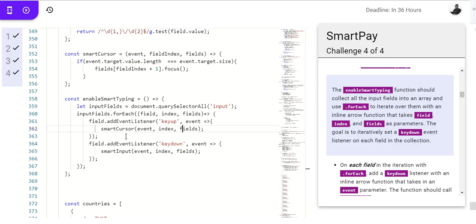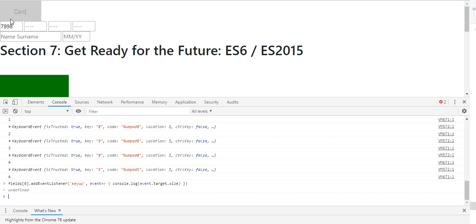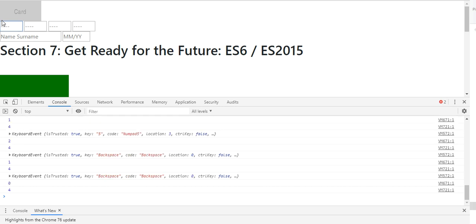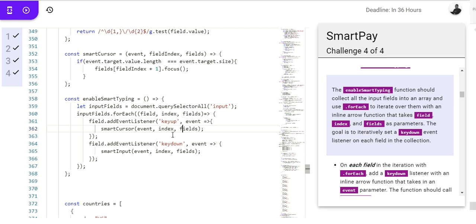Now the next thing is event.target.size. That means it picks the attribute of the size. So let's put it out and see what that even means. That size. So if we type anything here, 4, 5, anything, 1, 1, 1, 1, 1, it's 4 all the way, because we had declared the size attribute in that input field to be 4.